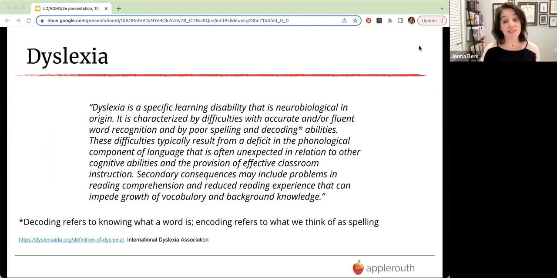And secondary consequences may include problems in reading comprehension and reduced reading experience, of course, because if it's harder to read, you're not going to read a lot. That will then impede growth of vocabulary and background knowledge. It's really hard to learn about stuff in our society if you're not comfortable reading.